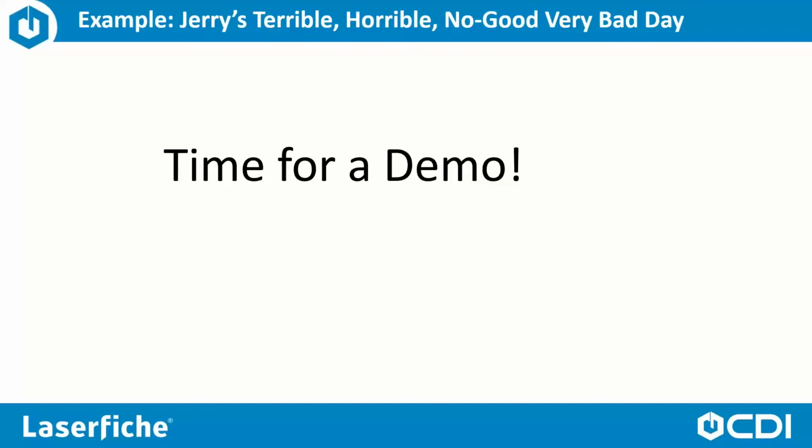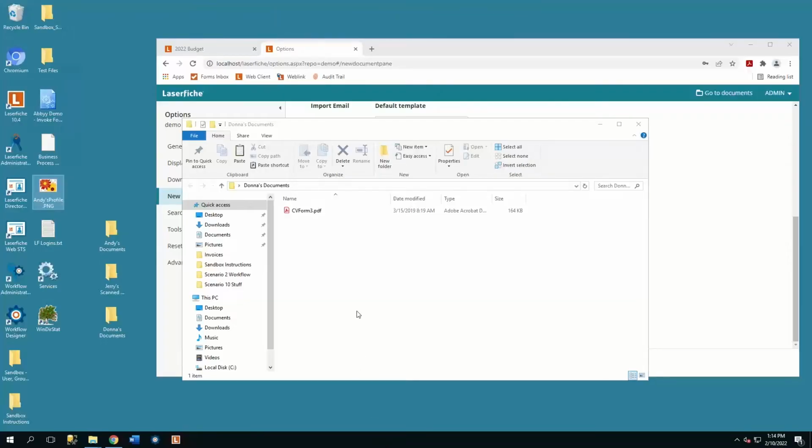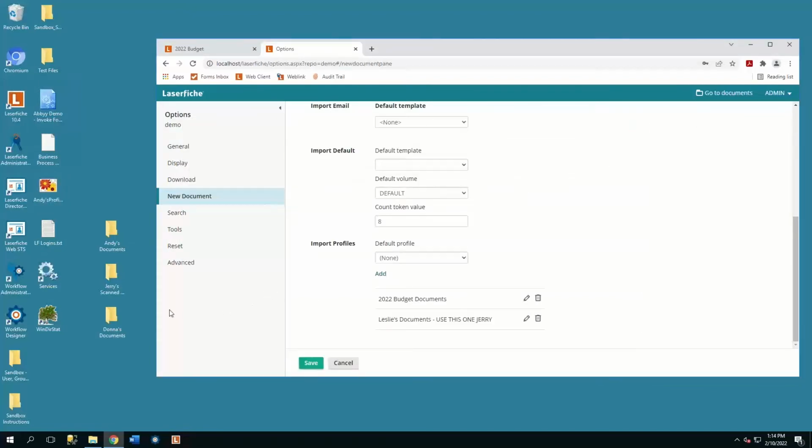All right, time for a little bit of a demo. And during our demo today, we're going to be talking about characters from Parks and Recreation as our example. So let's take a look at what can happen, what can go wrong when we don't use import profiles, right? So I've got 3 folders here. Each of them are going to be a different example. Firstly, we've got Jerry. He's got a folder here for documents that he physically scans in.